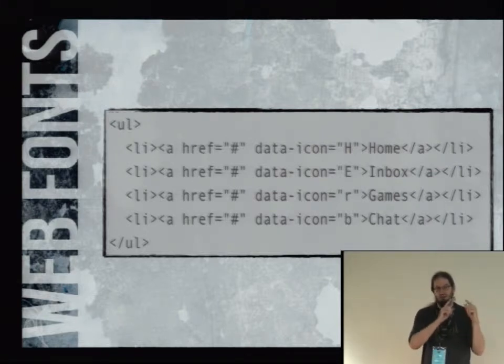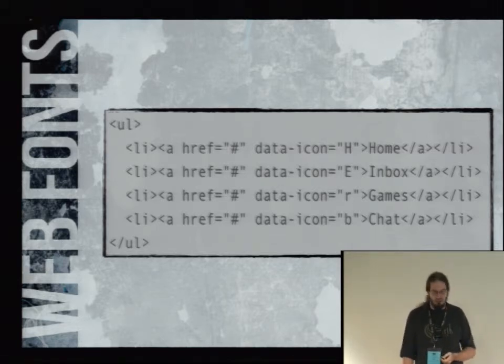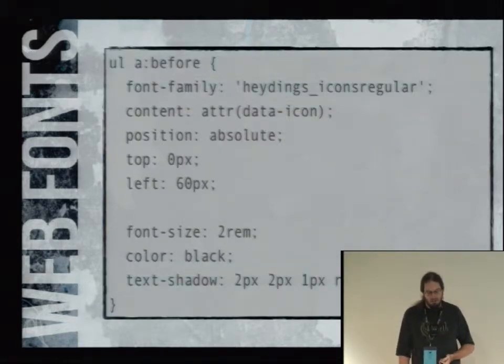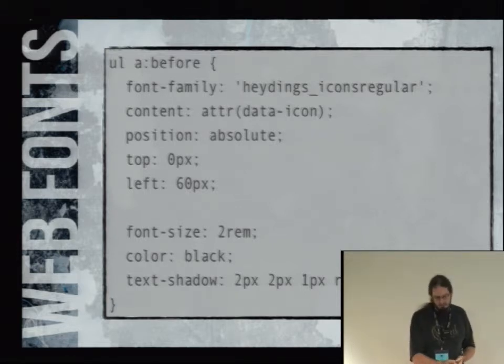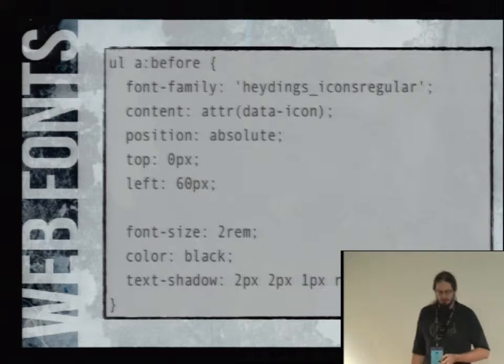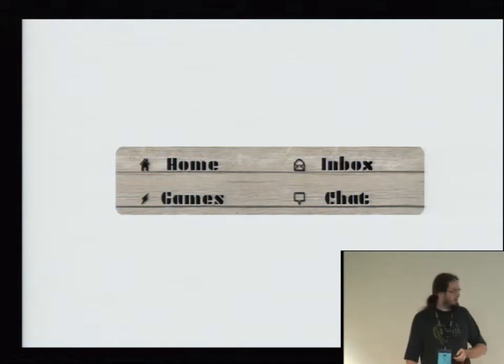So you can basically put data hyphen and then anything you want, just to store pieces of data on elements that you don't actually want to appear in the page. So I've put my different font letters there using these HTML5 data icon attributes. And then I use generated content to say before each one of these A elements, insert the content of the data icon attribute, and then I make it so that any of these things that are appearing before the A elements have the headings, icons, regular font set on it, which means that on the actual page, they will appear like these icons.